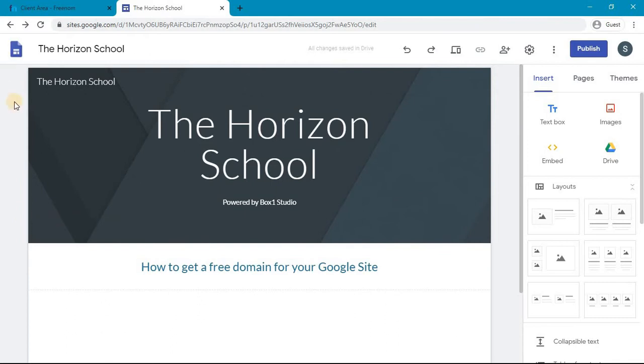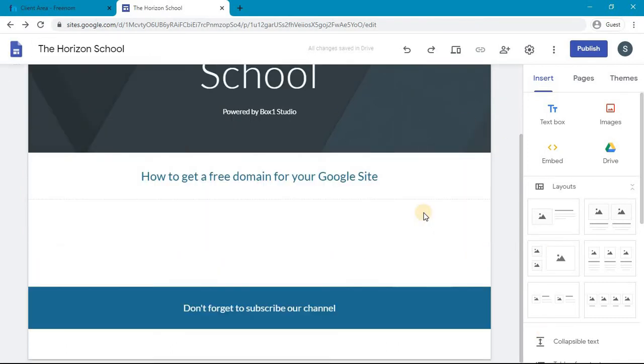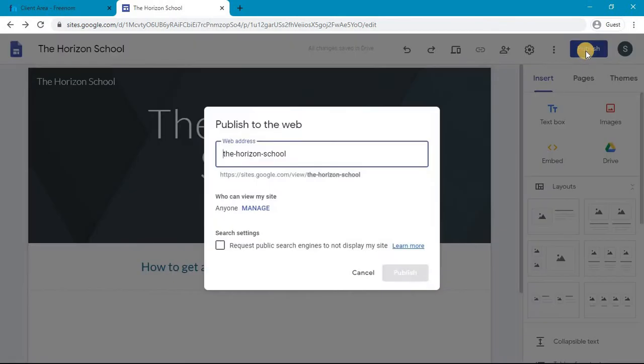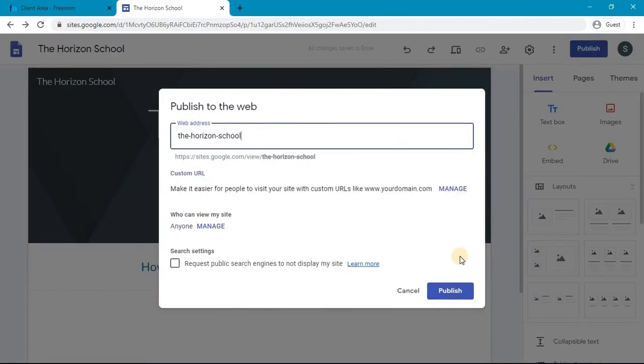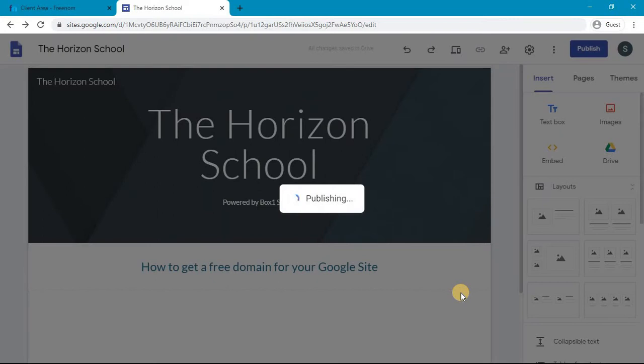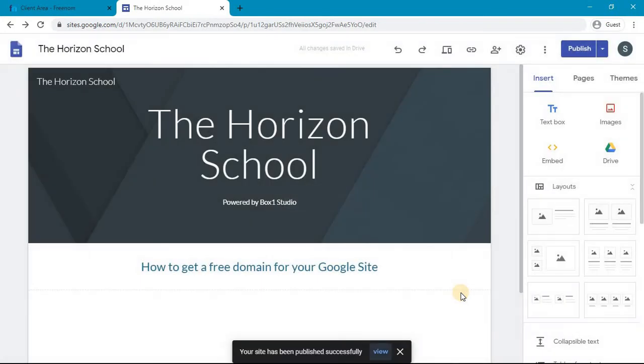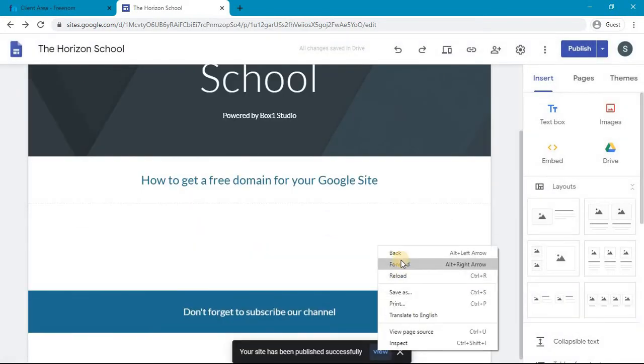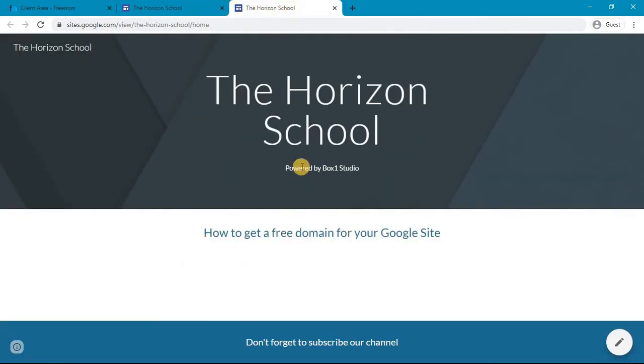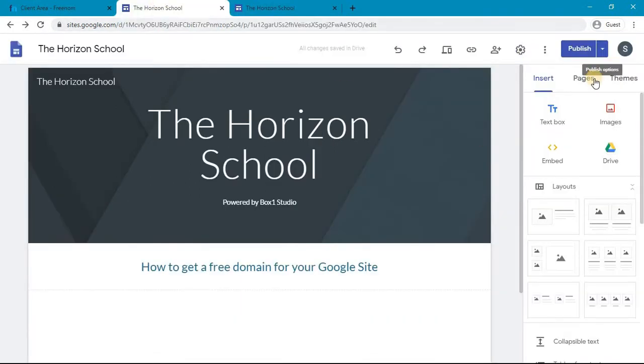Okay, so this is our website for which we will get a domain. So I just created it. Now it is not published. So we need to publish it first in order to get a domain. Otherwise we can't do it. Now our site is published. The Horizon School, and that's it. Which is on site.google.com/view/thehorizonschool.